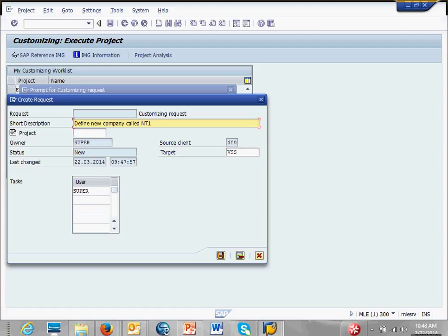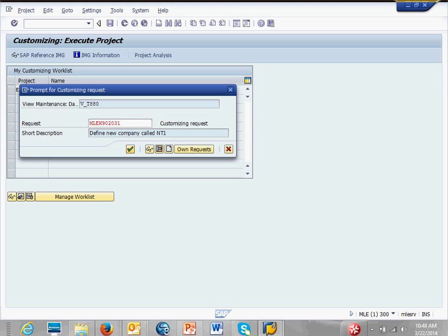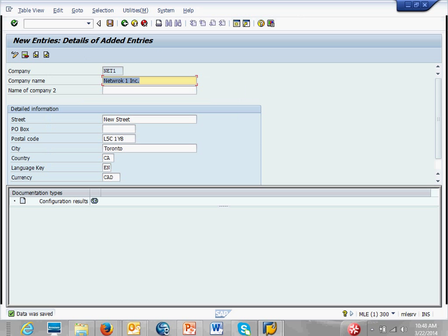Okay, so this is where I create. If you see now, it gives me a new change request number. So now I am at 31, and I'll save it. So it's saved now.